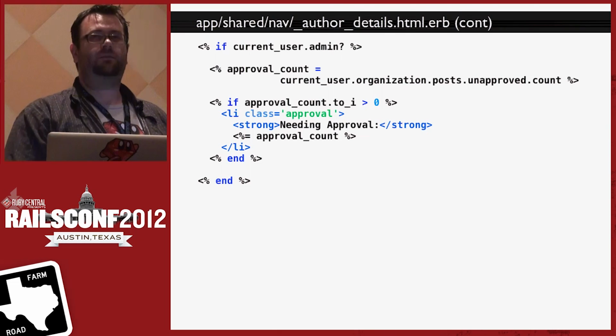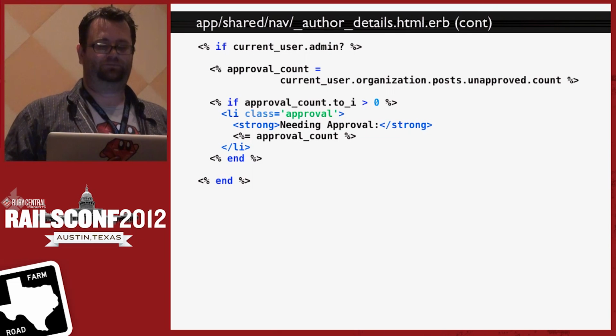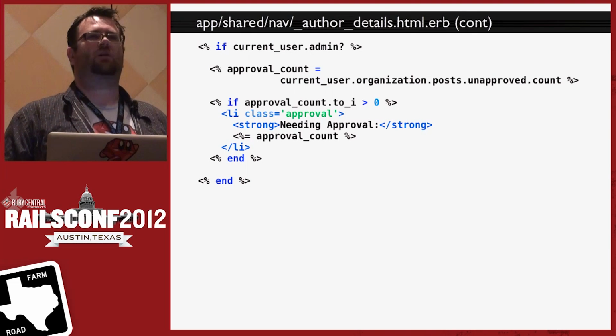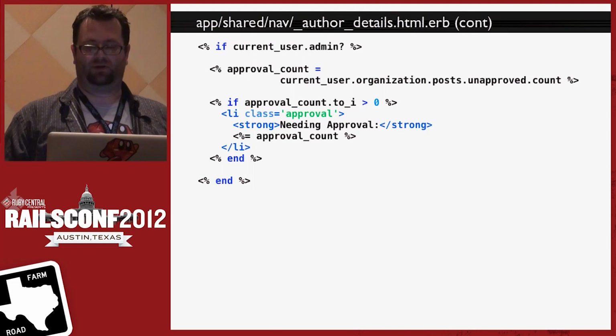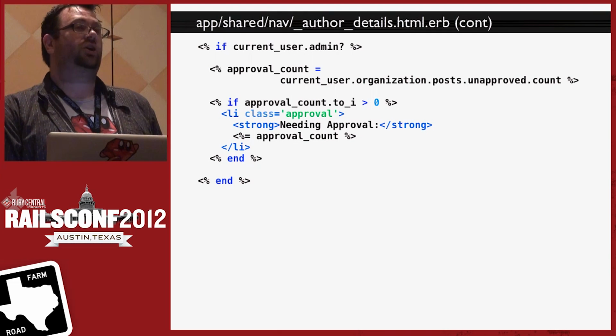So has anybody seen this approach before in your Rails views? Okay, good. In your templates. This is like nails on a chalkboard, right? This makes my teeth hurt. I don't like this. But we're kind of out of solutions. Like, what are you going to do, right?